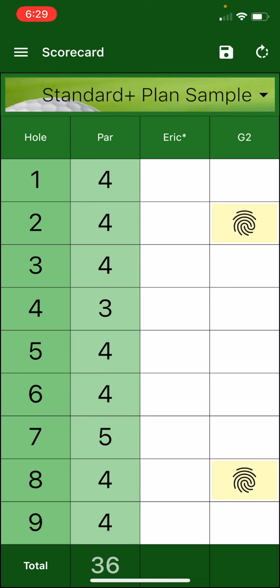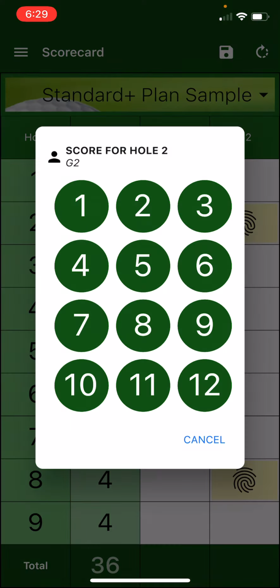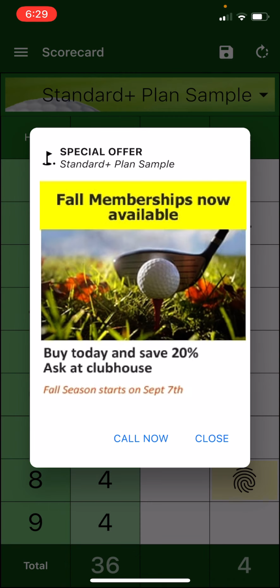But let me click on those fingertips on hole number two. So this would be the golfer scoring up hole number two. This would be an alert message. So this is an example. So at my golf course, there's fall memberships available. I always try to take advantage of it. Again, a lot of times golfers go into the clubhouse. They don't look at all the specials or things written down, or there's just a lot of busyness at the counter.